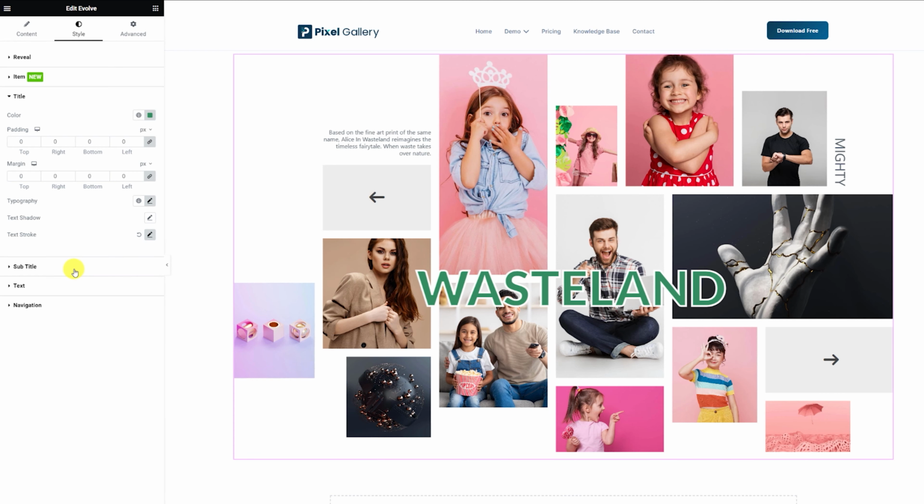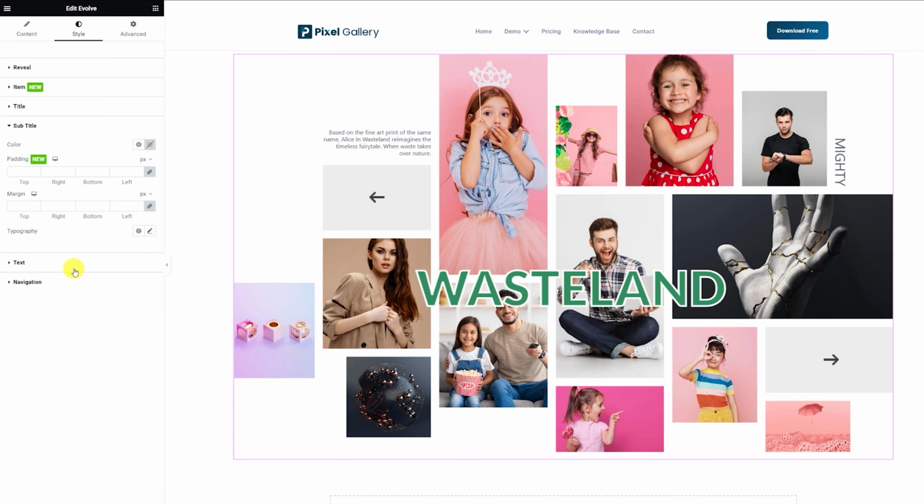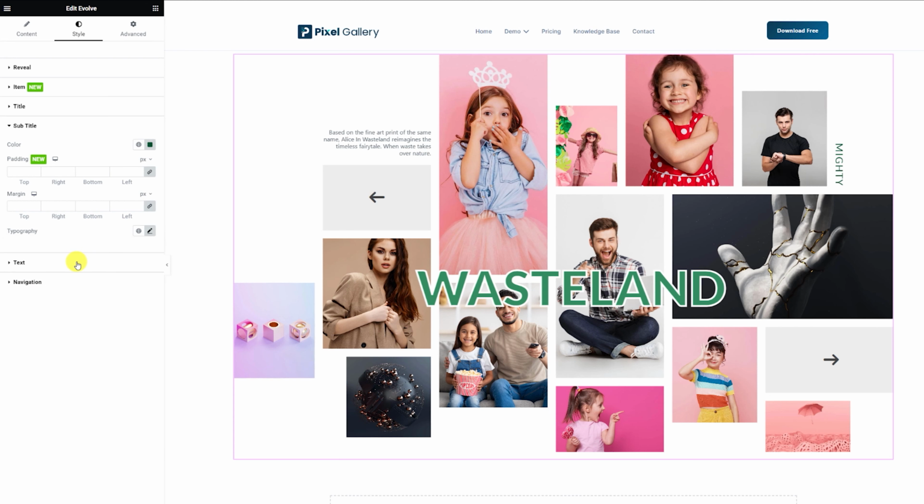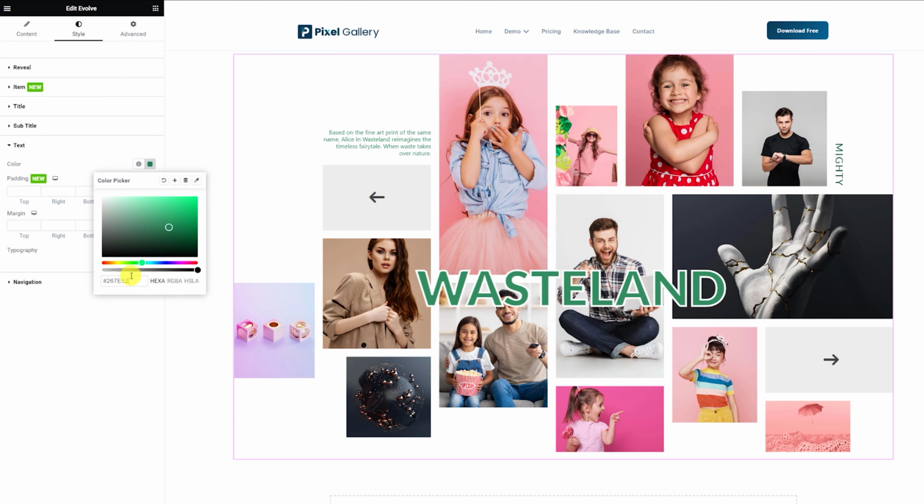After that, you can go into the subtitle section. First, let's change the text color, then customize the font style with typography. Next, go into the text section and do the same with the text color and typography customization.